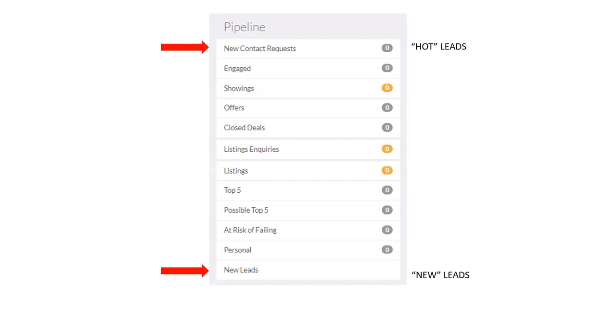So these people that are in your new request folder are also the leads that you see on your dashboard. So those are your recent contact requests. So again, we don't make it a secret. When somebody contacts you about a property, they have questions, they want to see it, you're going to get a text message. You're going to get an email. You're going to log into your CRM, whether it's on your desktop or on your phone, and you're going to see that lead also in two places, on your dashboard and in your new contact request folder.